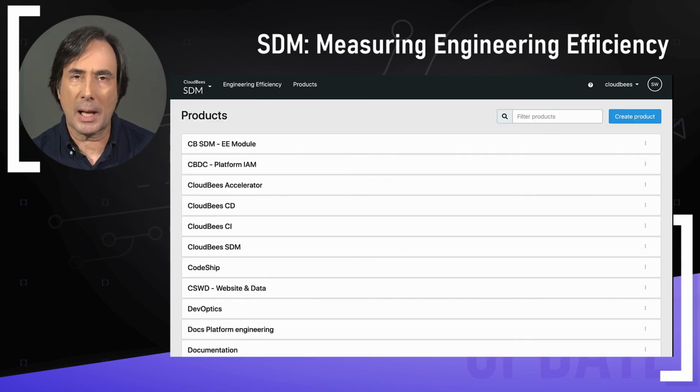That's a quick look at the Engineering Efficiency module. There are other views in this module, and of course there are other modules as well. Altogether, SDM gives you insights that make a difference based on data collected and correlated from the tools you're already using.